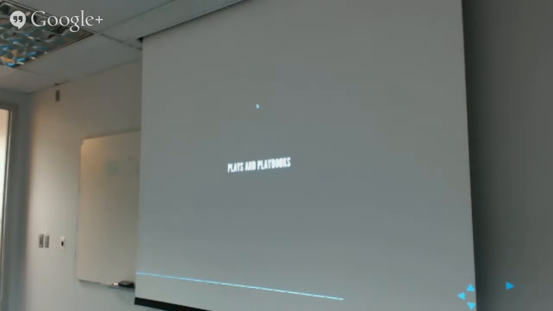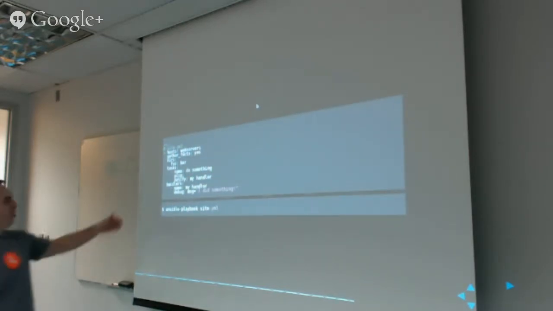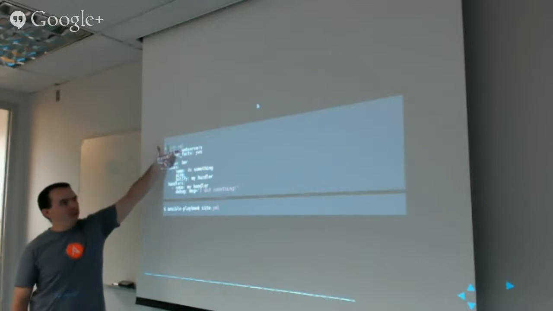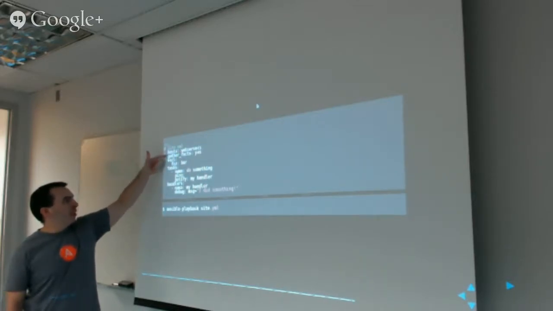So plays and playbooks. Playbooks are basically what we call files to contain all of your actions, what you want to do. Inside that playbook, you can have one or more plays. So this is an example playbook. This is where you list hosts. So web servers is a group that's listed in your inventory. It could be a single host. Then there's telling it to gather facts.